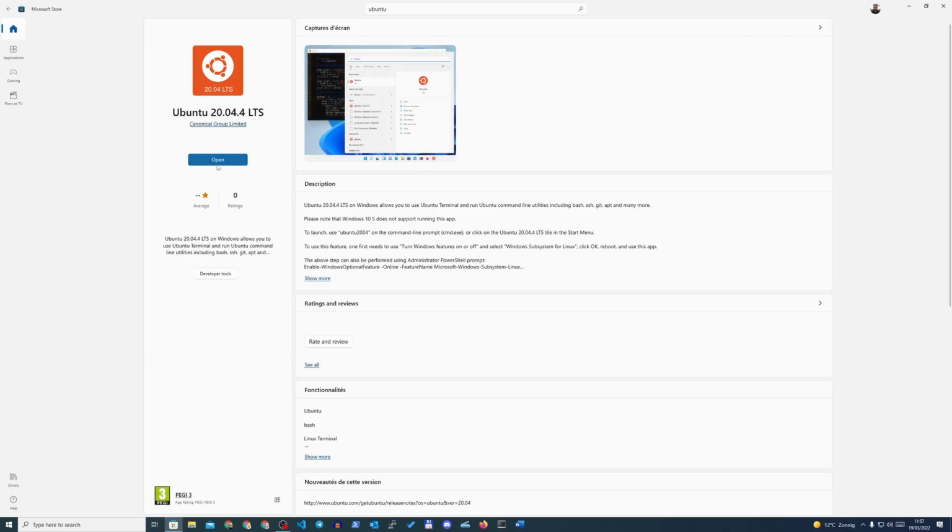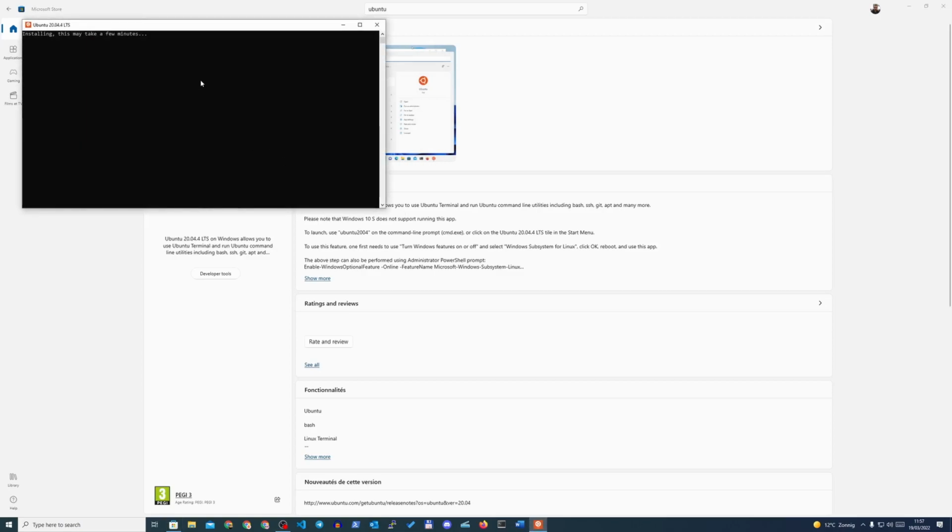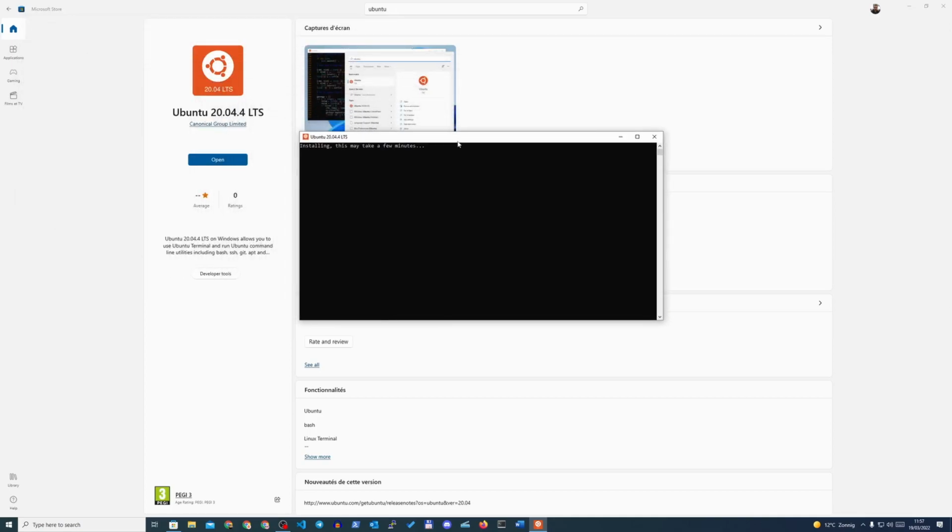As you see, it's pretty quick. We install it, we can just click Open, and it's still taking some time to set things up. But as you can see already, it's just a command line and it's just going to function as a command line.